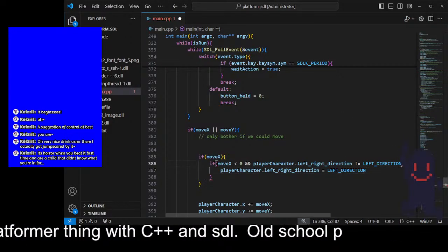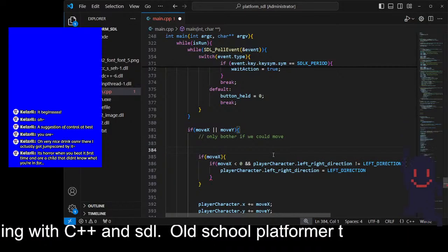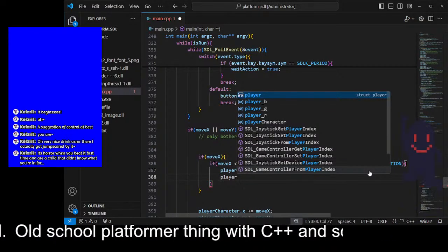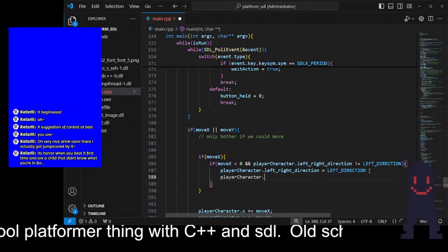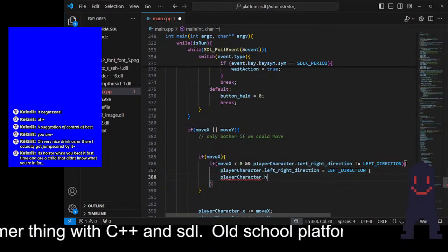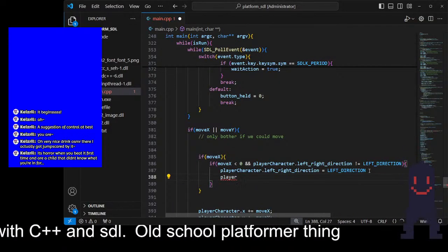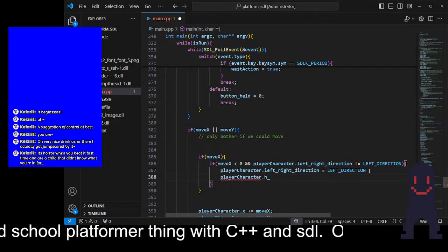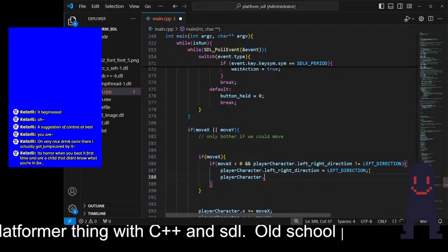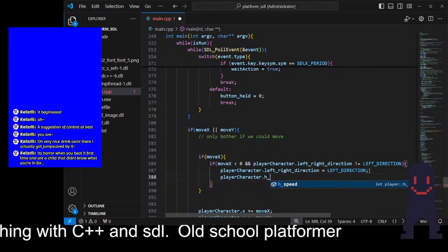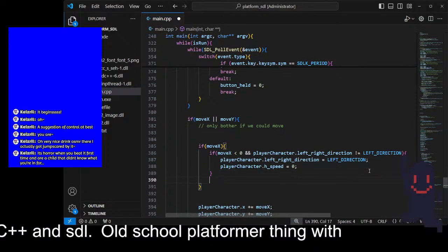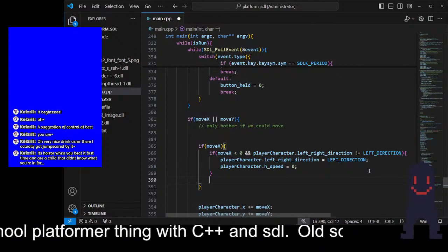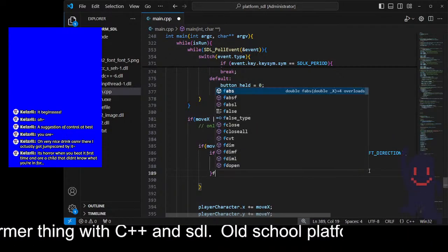I mean, we could just shorten this, but we also want to have this in here so that player character dot horizontal speed equals 0. Because you need to zero it out, otherwise you're just going to flip and go in the same speed, which might be useful for some games, but not this one.